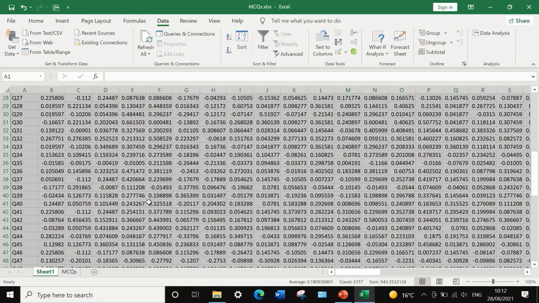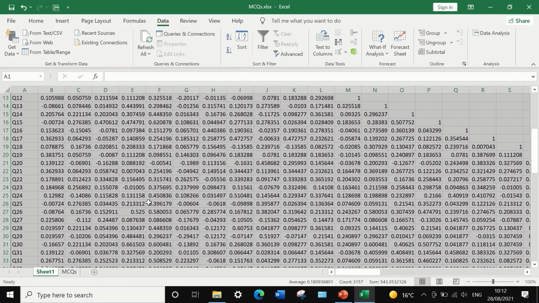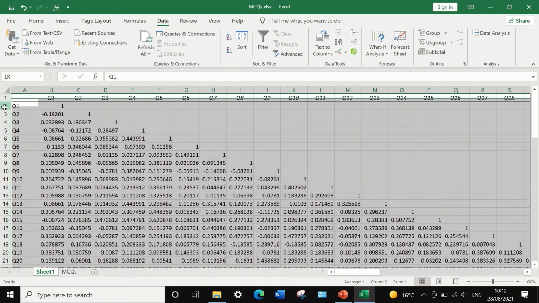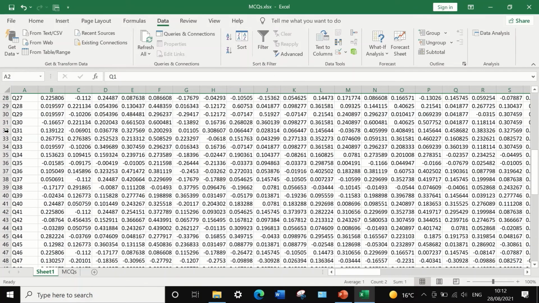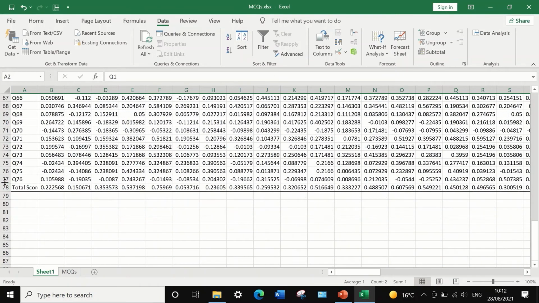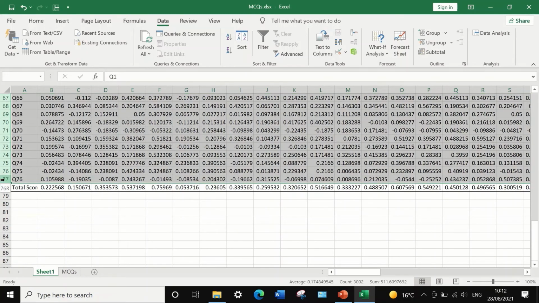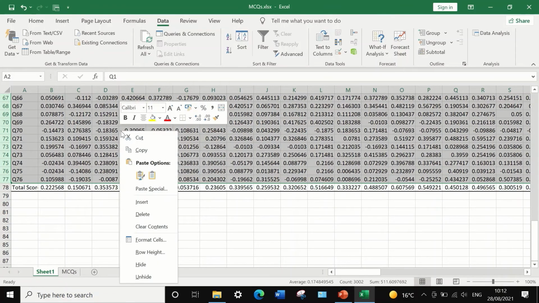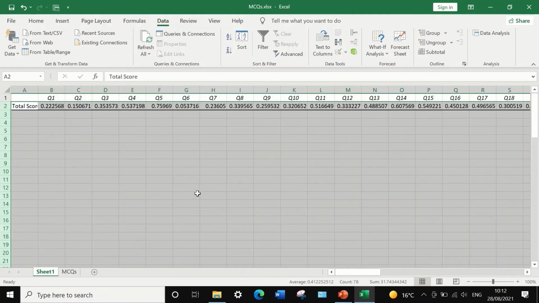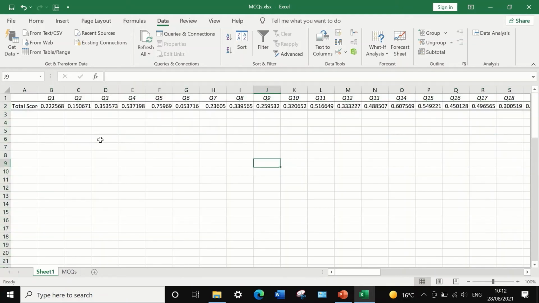So now here I'm going to rearrange and delete the data that I don't want. So I'm going to get rid of this row up to 76. So by holding the shift key, click, and then right click on it, I'm going to select delete. Again, this will delete the other data that we are not interested in. So here what we have is the correlation between question number 1 and total score or overall mark, and question 2, 3, 4, and so on.